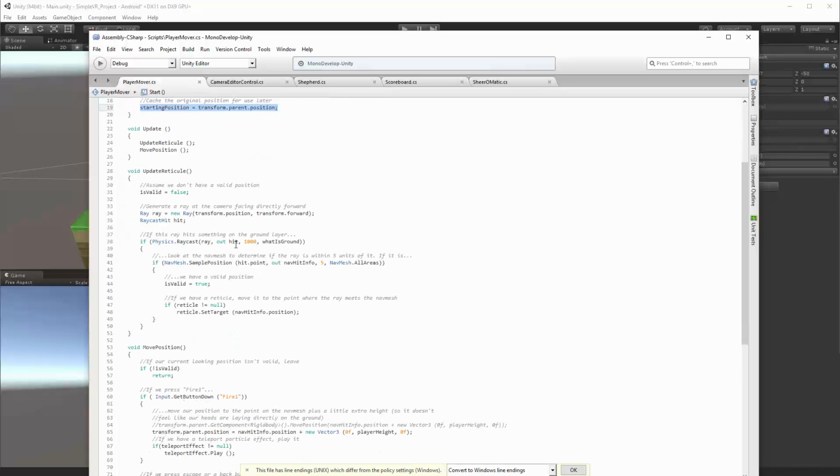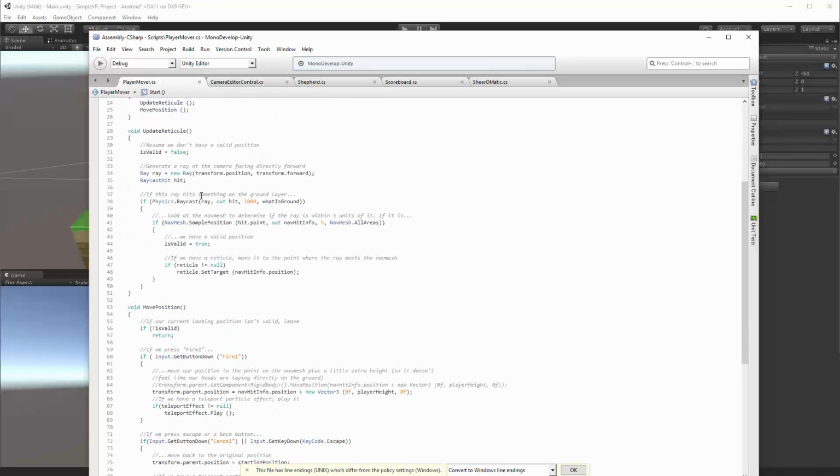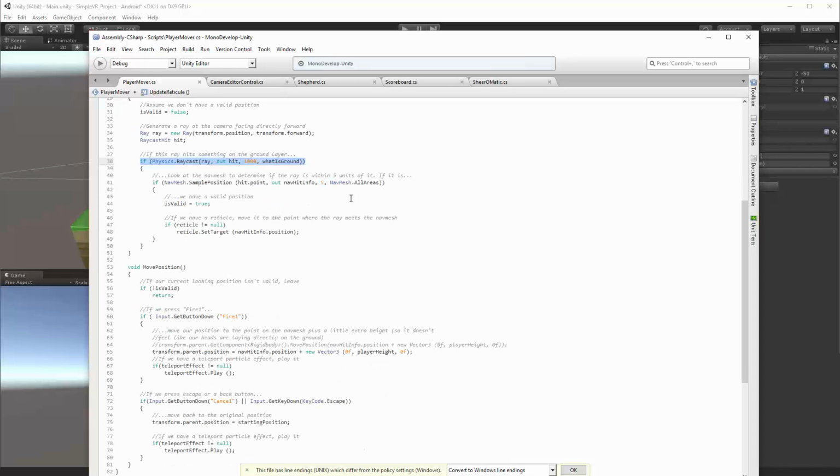Inside start, we just grab our start position, and then we update our reticule and we move our position. So we're going to assume that we're not looking at a valid spot, so we don't teleport into the air or anything like that. And then, and this is classic, we just generate a ray from the center of our screen, pointing forward, so basically right between our eyes, right down to whatever we're looking at. And if we hit something on the ground layer, then we find the spot on the nav mesh that is closest to that, within 5 units. If the nav mesh is within 5 units of where the ray hits, then we have a valid spot, and if we have a reticule, we can move the reticule there.